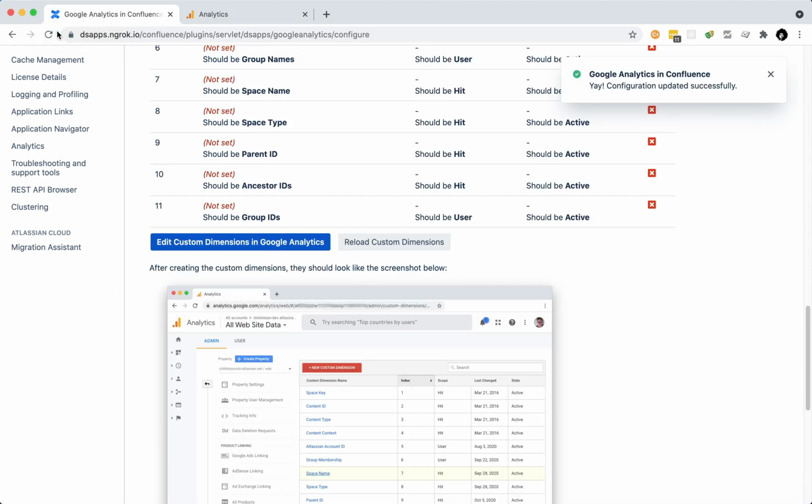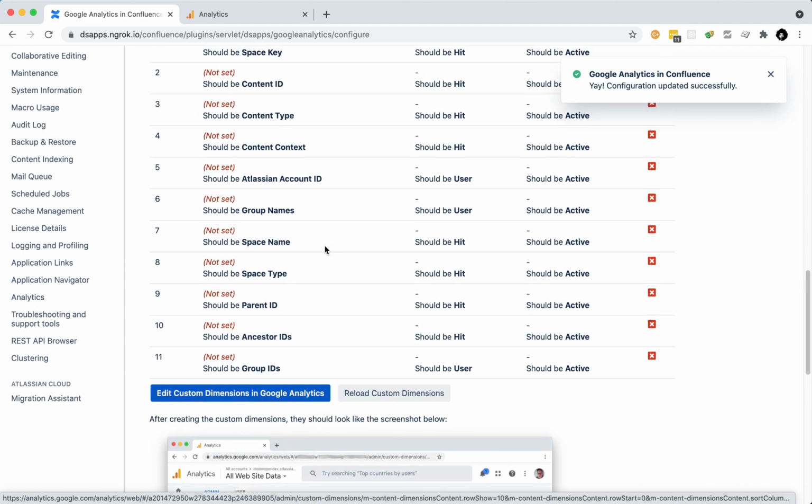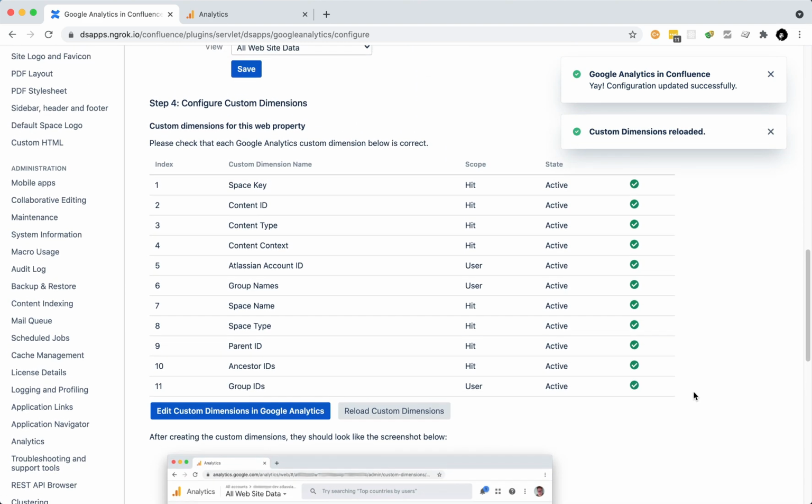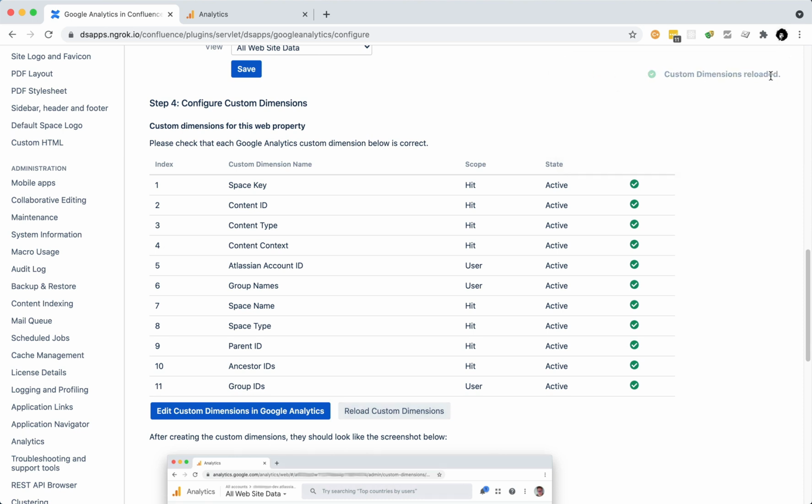Having added all the custom dimensions to Google Analytics, back in Confluence, click on the Reload Custom Dimensions button to check your work. If all the custom dimensions are now showing green check marks, congratulations, you have successfully concluded the configuration.